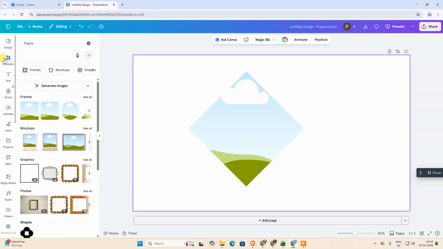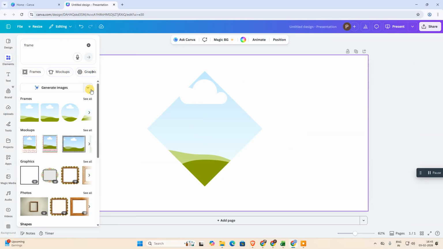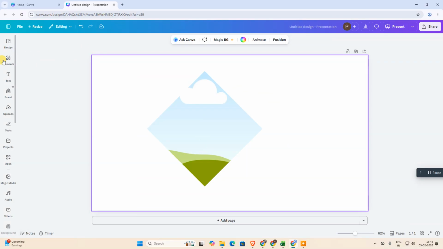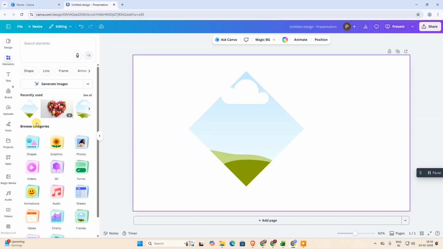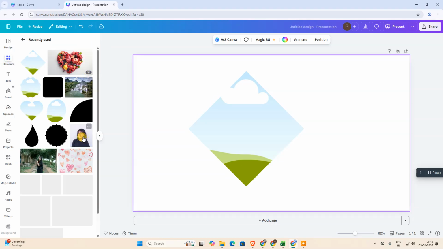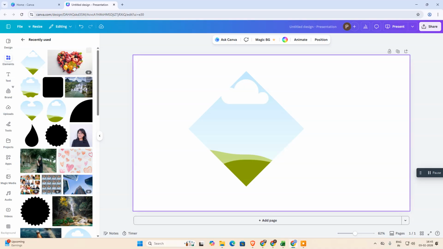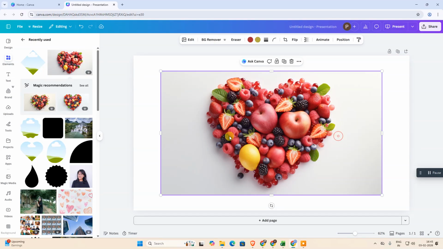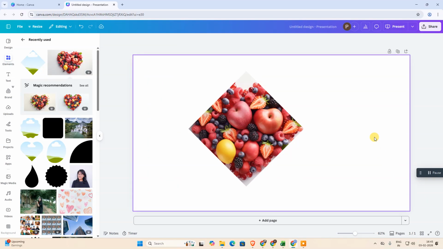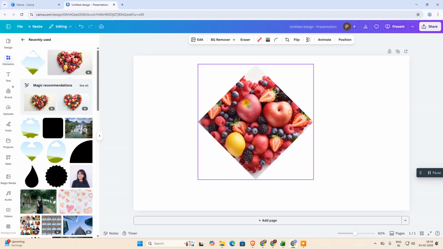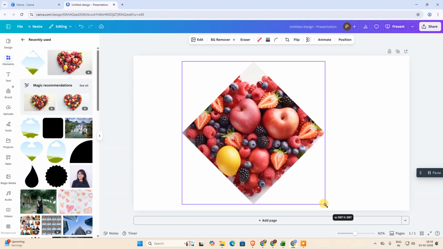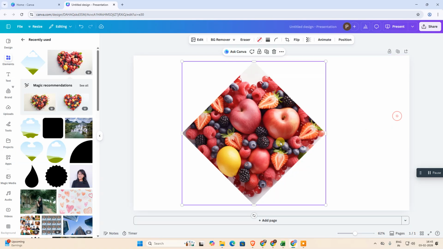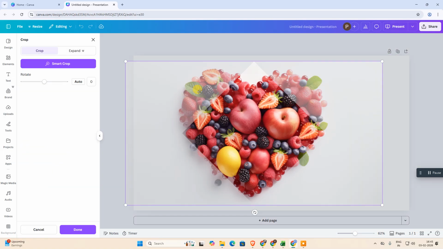Now let me insert one image here. Just take this one. Okay, if I blow up this image on this shape, you can see this shape has been filled with the whole image, but if I double click on that image, you can see that some part of the image has been cut down.